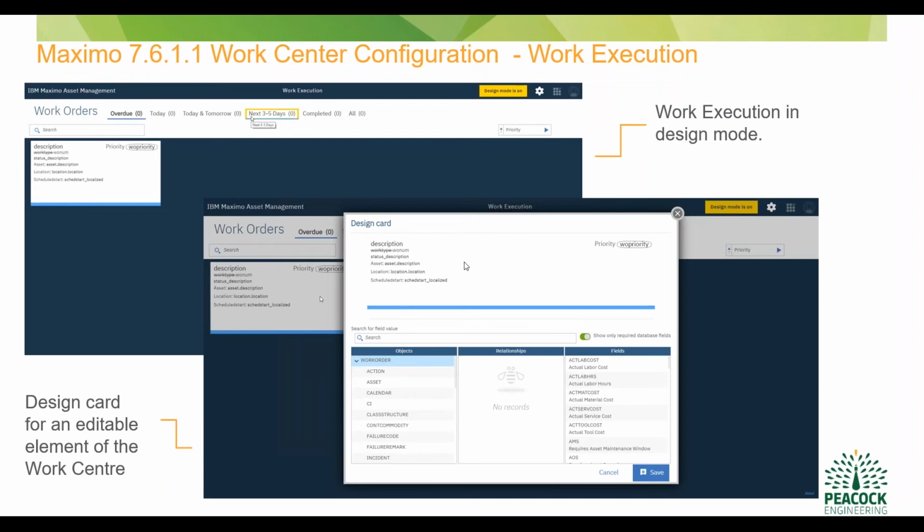If you tap on it, you get a design card view pop up where you can make some changes to it. So not everything is editable at the moment. Again, this is still work in progress. IBM are working hard to make even more elements within each of these work centers editable.